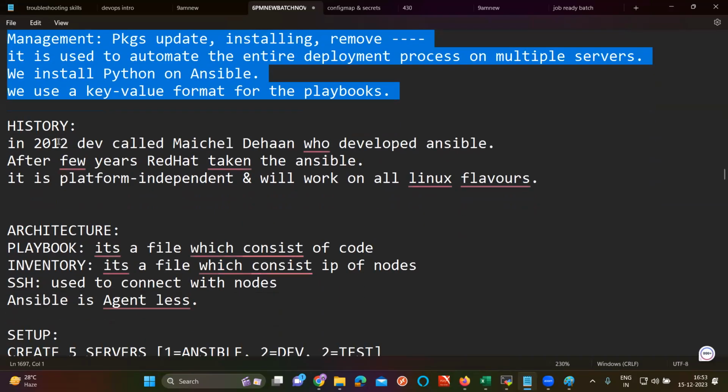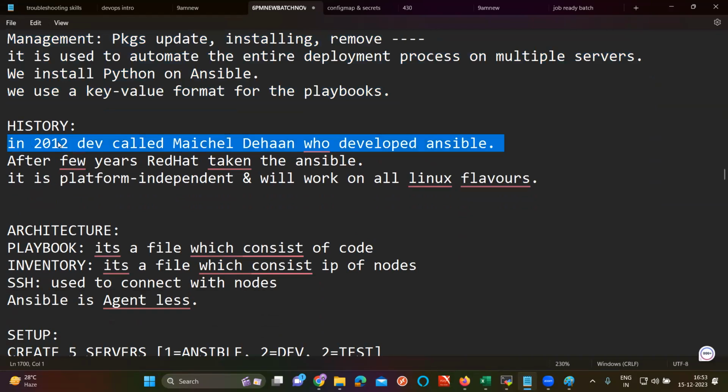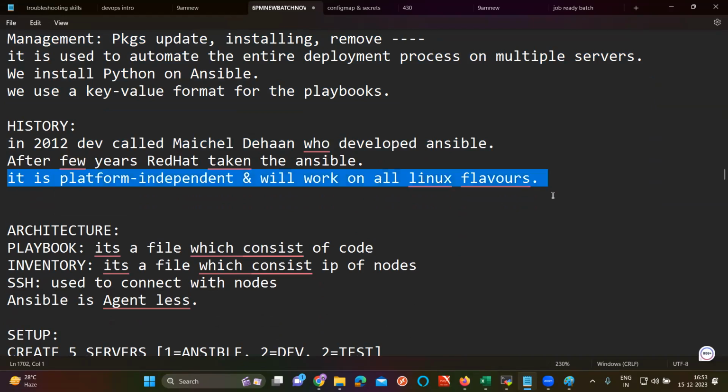Coming to the history, it came in 2012 by the developer called Michael DeHaan, but it is currently owned by Red Hat. It is platform independent and is going to work for all Linux flavors. And we have two versions, free version and paid version, but the free version is fine for us.